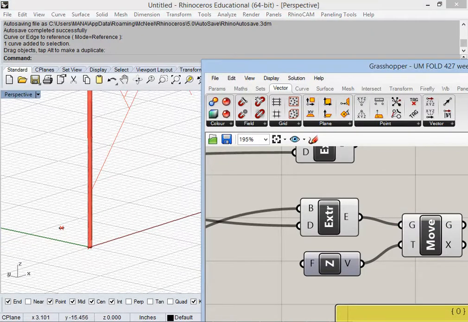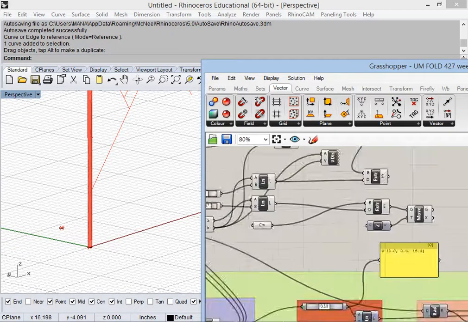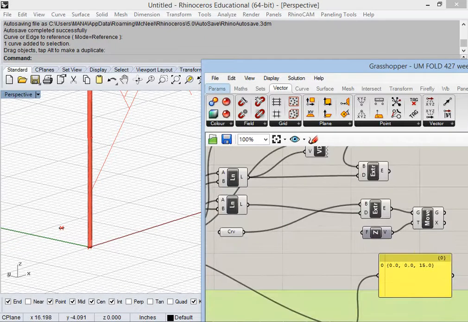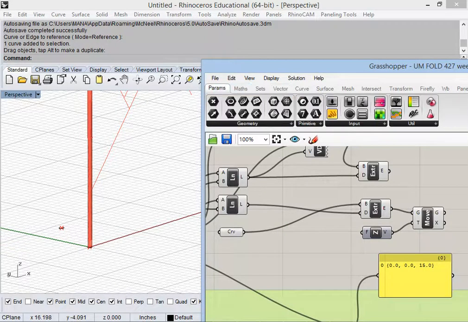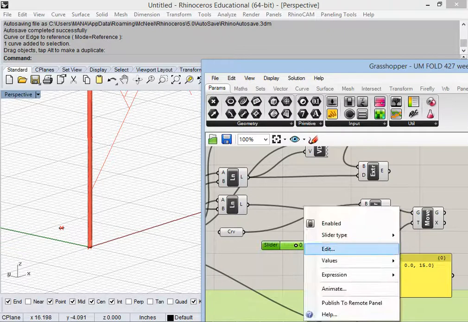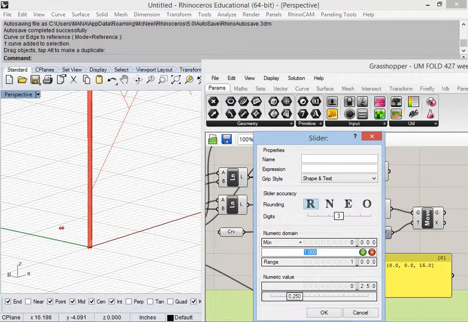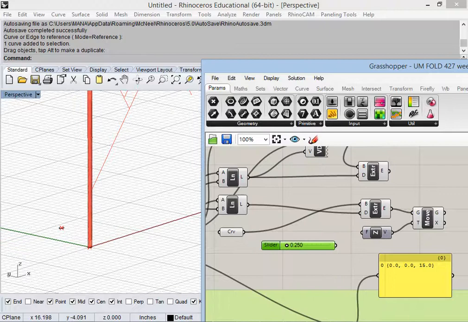Okay, and now I want to figure out how much I want to move this thing. So I'm going to put a number slider in there just to test. Let's change this value. You'll have the aha moment. Don't worry, guys, we're going to go over this. So this thing's moving up.